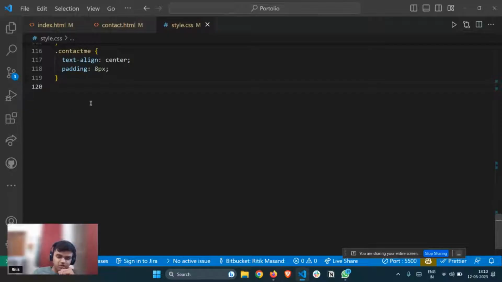And one more difference is there. If you want to target a CSS class, use a dot. But in case you want to target a tag, let's suppose you want to target the h1 tag, then you don't use a dot. You use it like this only.